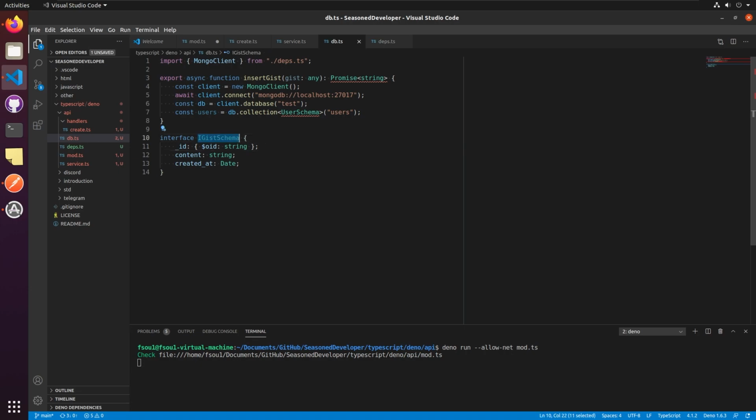So we can replace this schema. We can rename the database to, I don't know, gist-api. And let's rename the collection to gists. So what is left here is actually to insert the gist into our collection. So we can type return await db.collection.insertOne. We pass this gist here.